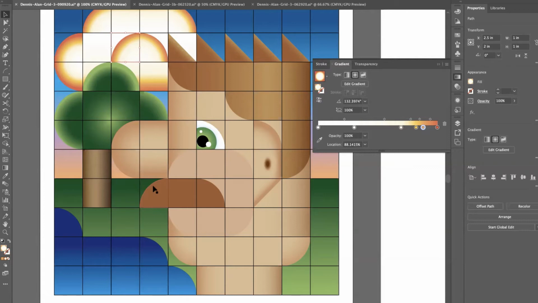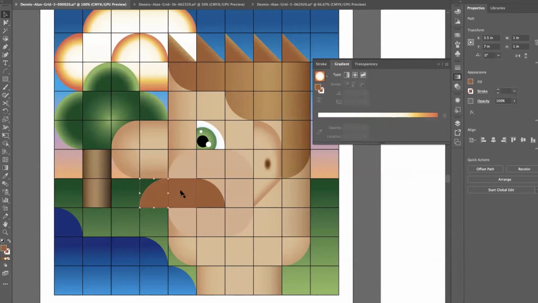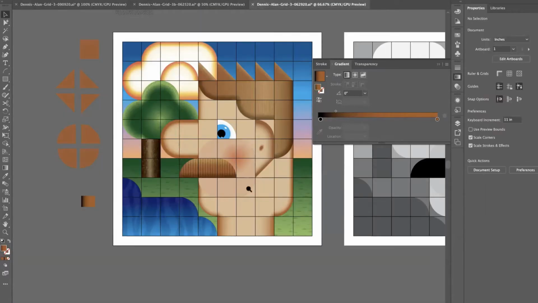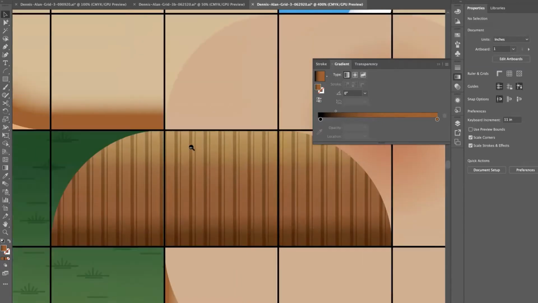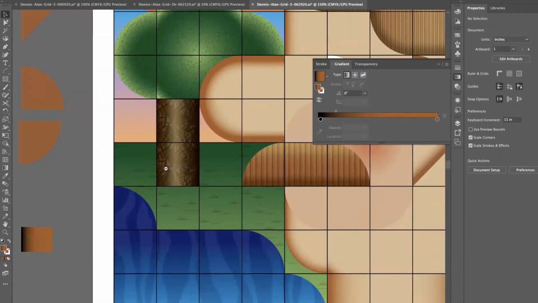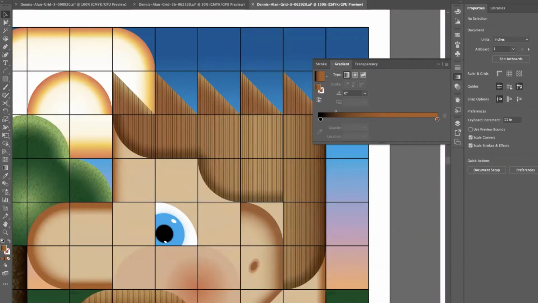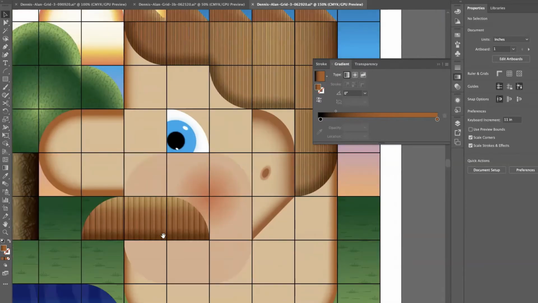Next step and last step in the last few minutes: it'd be nice to have some texture. And so this mustache here, it'd be nice if it had some texture like this. So what we're going to do is add texture. Here's some grass texture, some tree trunk texture, some water texture, some hair texture. So how do we get those?